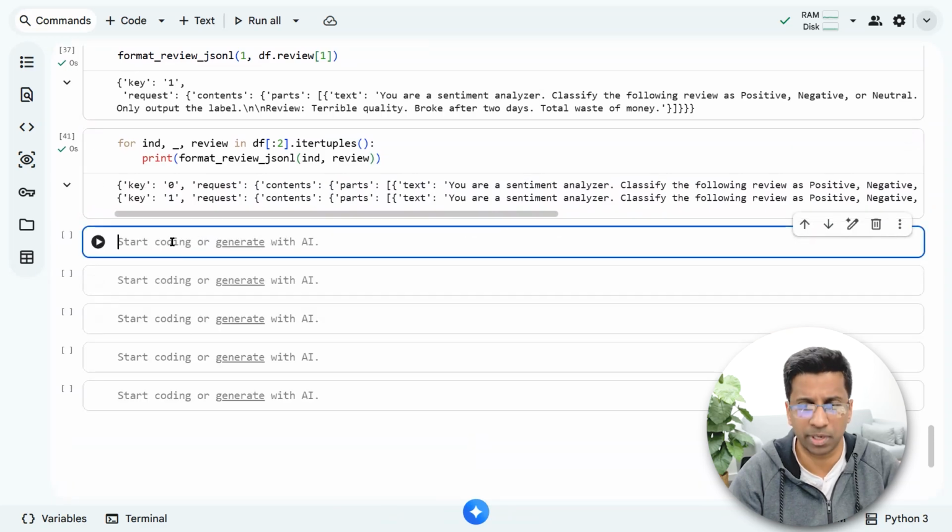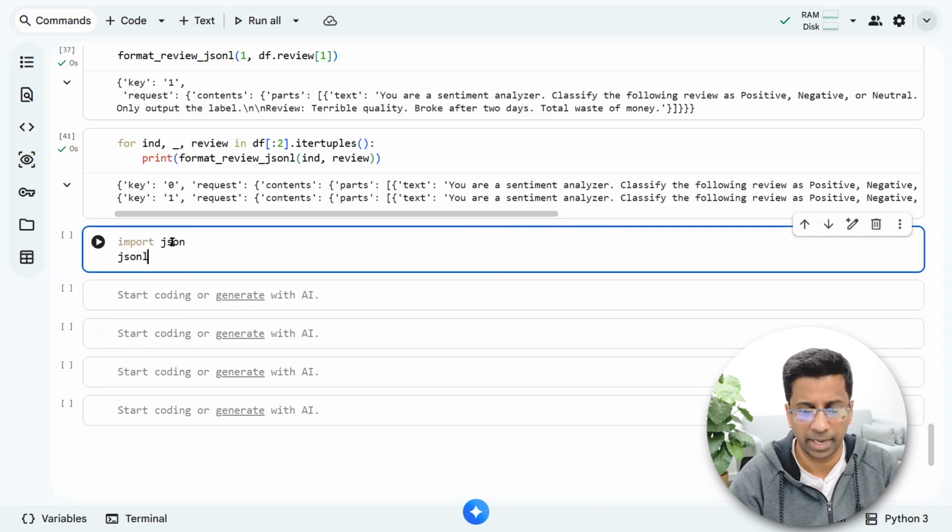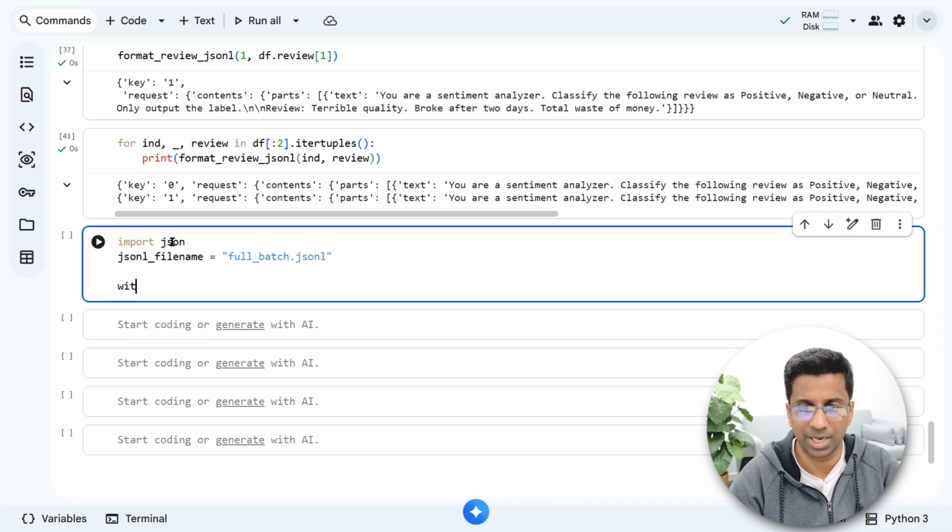Let's just create the JSONL file, and let's just say import json, and we say jsonl_file_name. Let's just call it full_batch.jsonl. Remember, this can be up to 2 gigabytes, so it doesn't have to be this small. Okay, and let's just dump it into the file. I haven't run this file name yet. Open it in write mode as file.